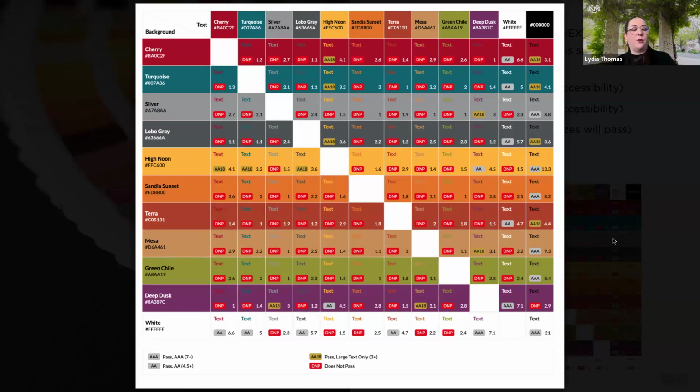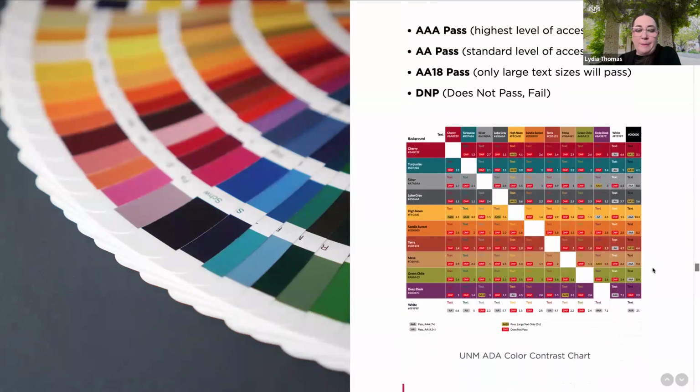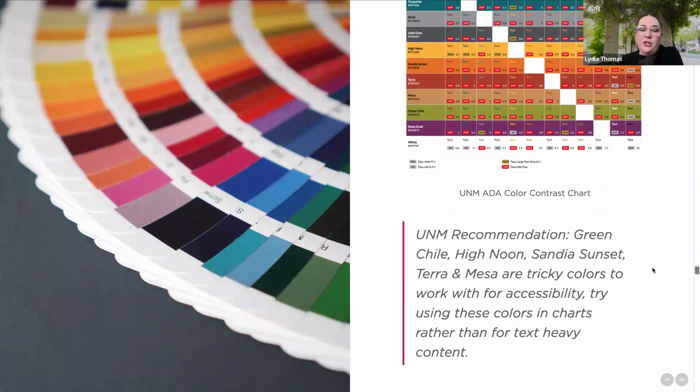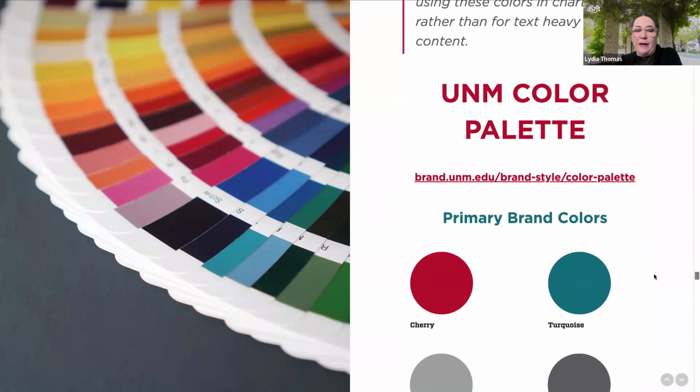There are some folks who need some extra help with that, so try to avoid any kind of color blindness overlays. And that's where our UNM recommendation is: green chili, high noon, Sandia sunset, terra, and mesa are tricky colors to work with for accessibility. Try using those colors for charts rather than in your text. Use black for your text, make it easy for folks. And then we'll go into our UNM color palette.